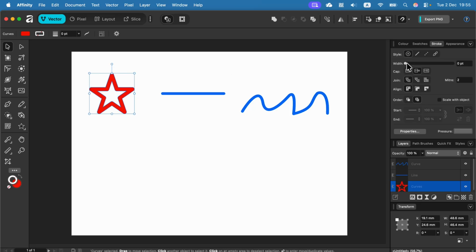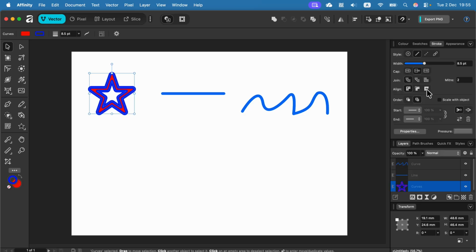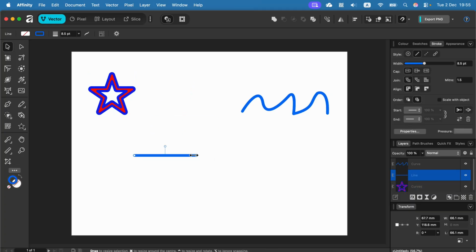And guess what? We can actually put another stroke all around it. Take a look. So this is now a shape, and we can put a stroke around that shape, and we can repeat that process.